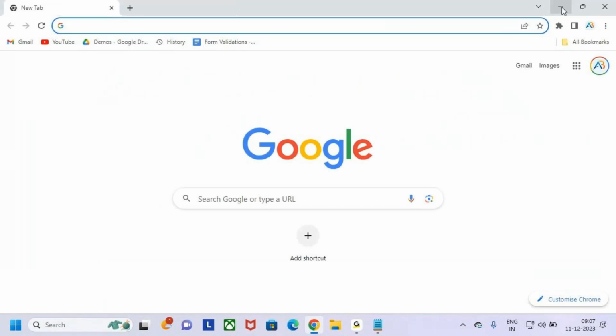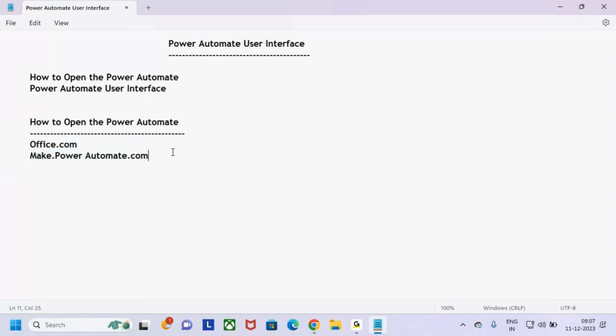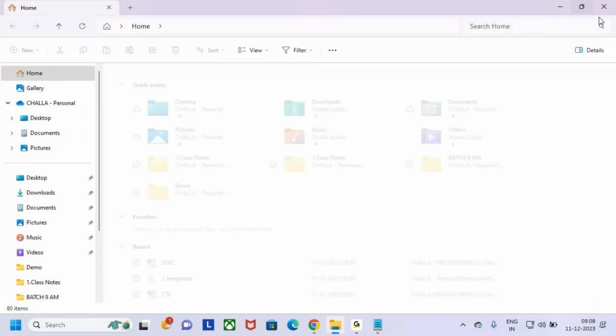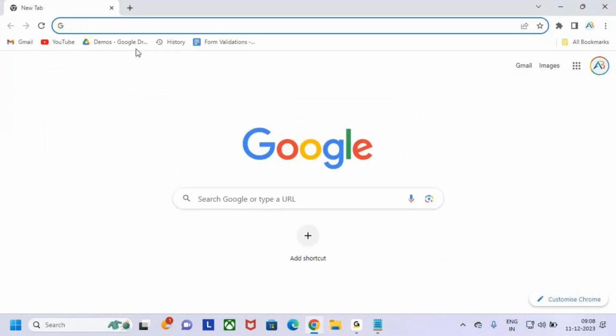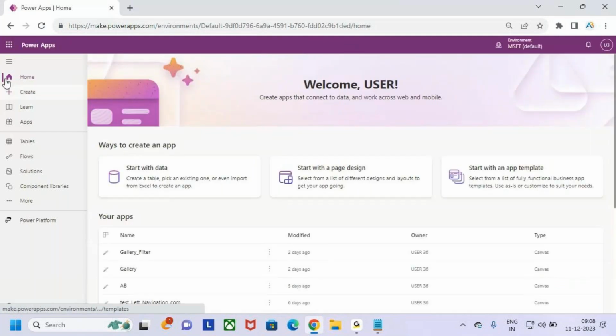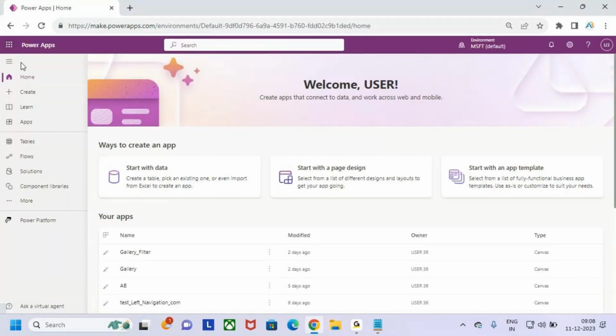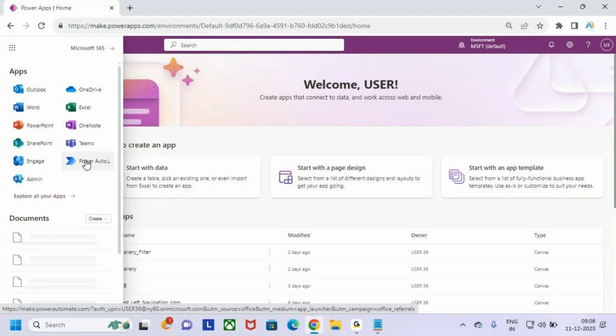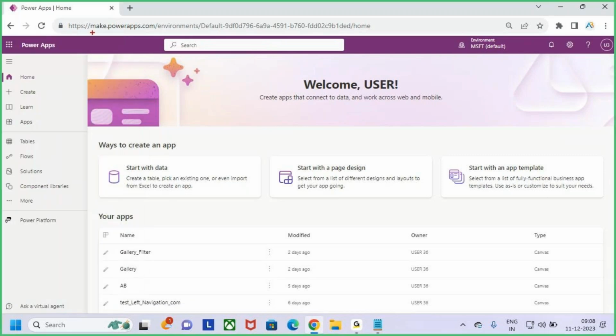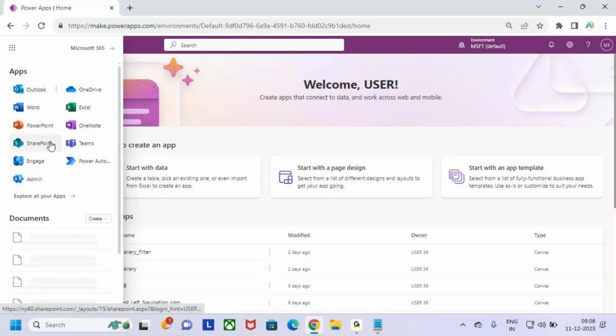Or there is another way. Apart from these two, you can first go to Power Apps, that is make.powerapps.com. From here also you can open the Power Automate. Let me open the Power Apps, make.powerapps.com. Once the Power Apps opens, you can go to this app launcher, and from here also you can see the Power Automate and open it. Once after logging into the Power Apps, go to the app launcher. From here you can click on what?